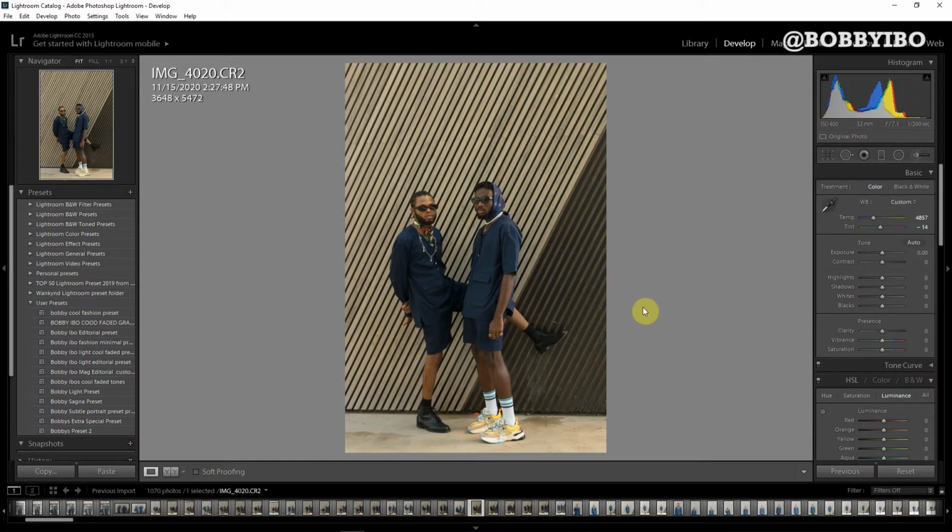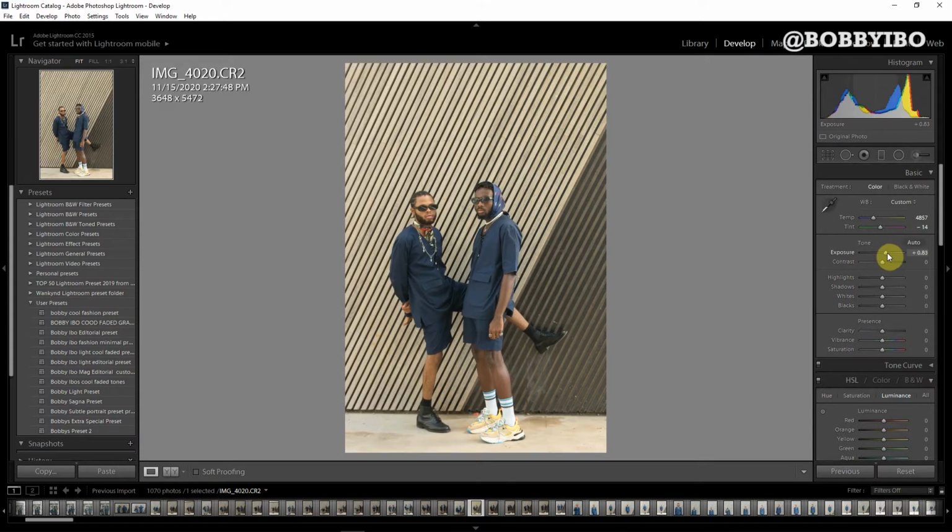I feel like this is too dark. So for the exposure, I'm going to take this up a bit. Let's just take it to about, let me take it to about 1. It's a fashion shoot and I don't want it to be too dark. I feel like this is overexposed, but like I said, if you keep paying attention, you're going to see how we fix everything.